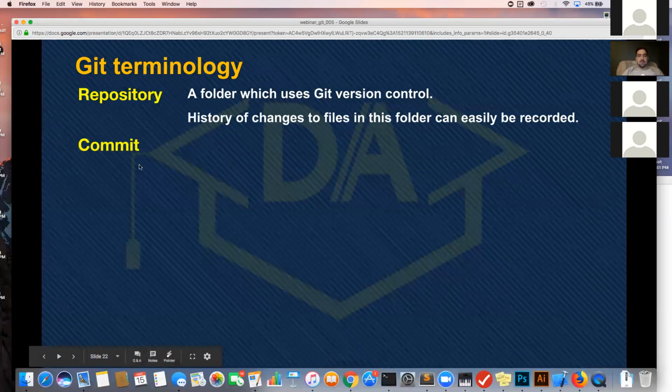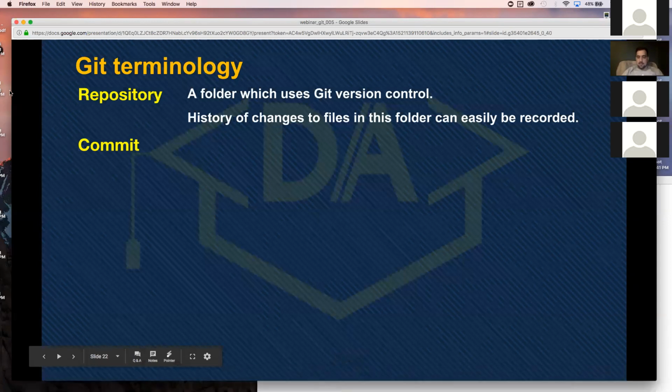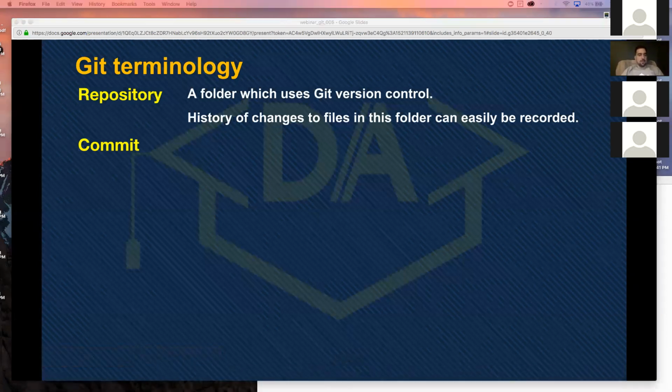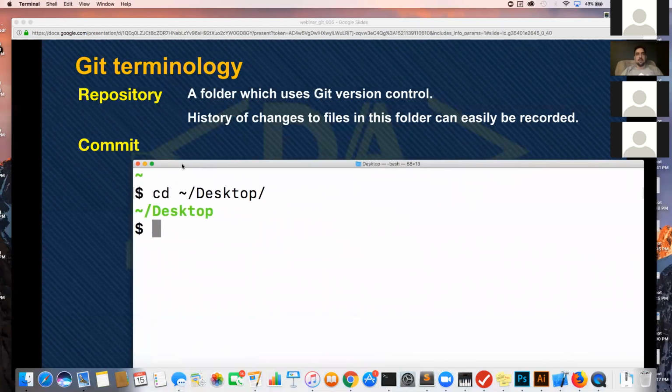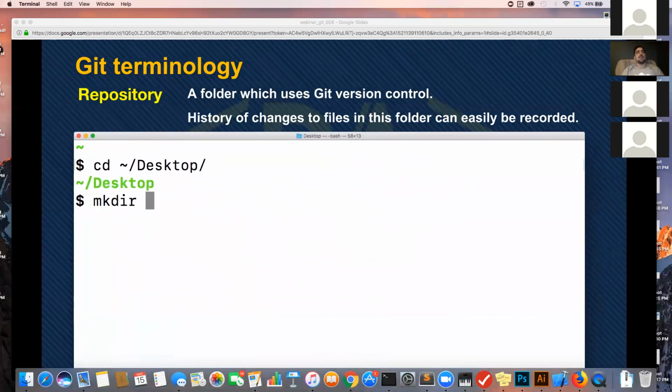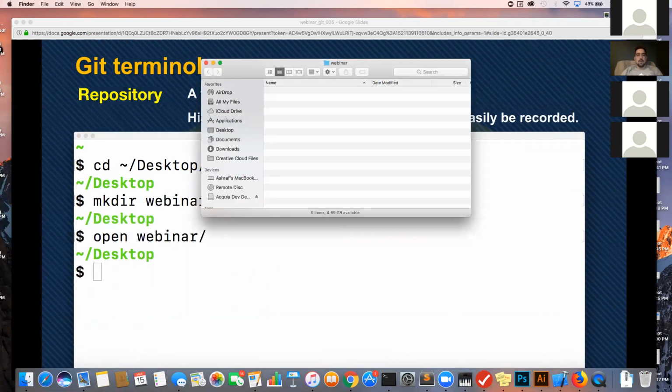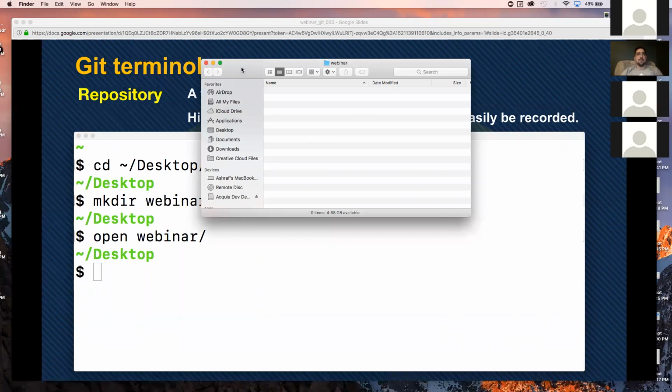I will demonstrate some of these terms, the ones that are reasonably demonstrable, to also take away the intimidation that they might come with. So I'm going to create a folder in the command line. I'm creating a folder. I'll call it webinar. I'm going to open that folder. There it is. Okay, so I have a folder named webinar.